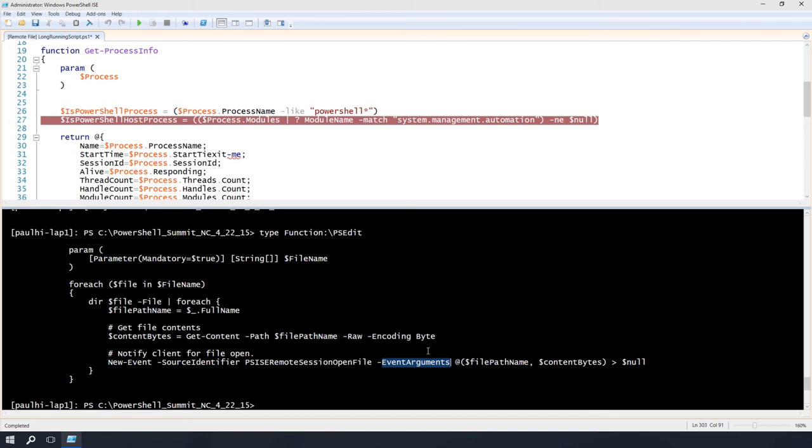Well, highlighting is not working. It's kind of hard to see from here. But you can see that basically what it does is it just gets the file path information and file content, and then sends it back through the PowerShell remote event forwarding mechanism. So it's actually fairly straightforward.